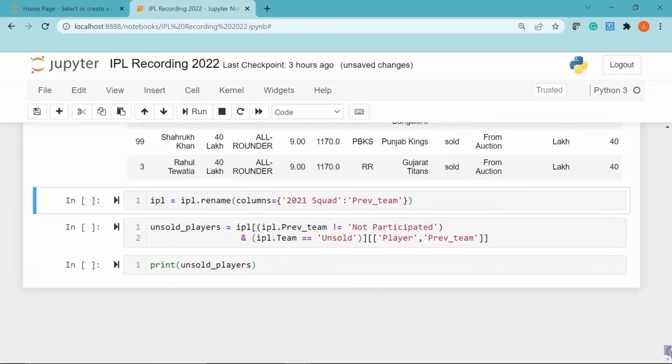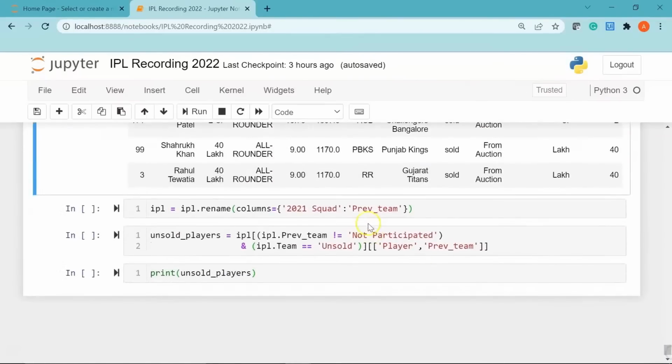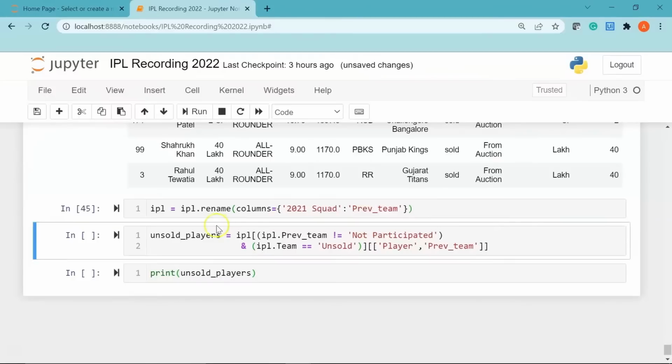Now finally, we want to see the players who were part of the IPL last season but were not picked for this year's IPL. So for that, first I'm renaming my 2021 squad column. This column I want to rename as previous team. Let's run it.